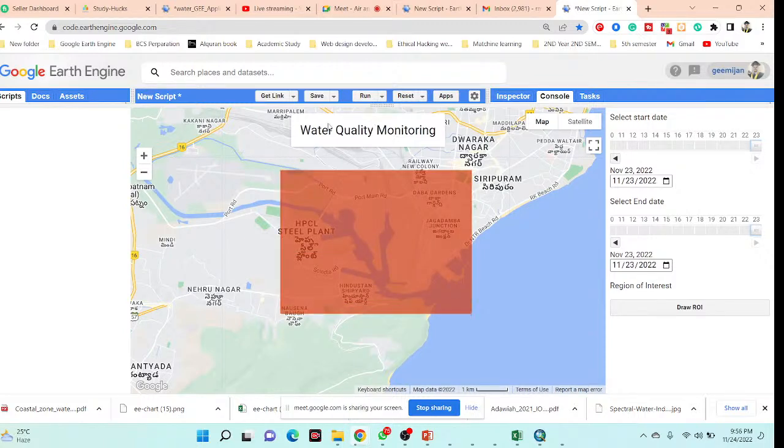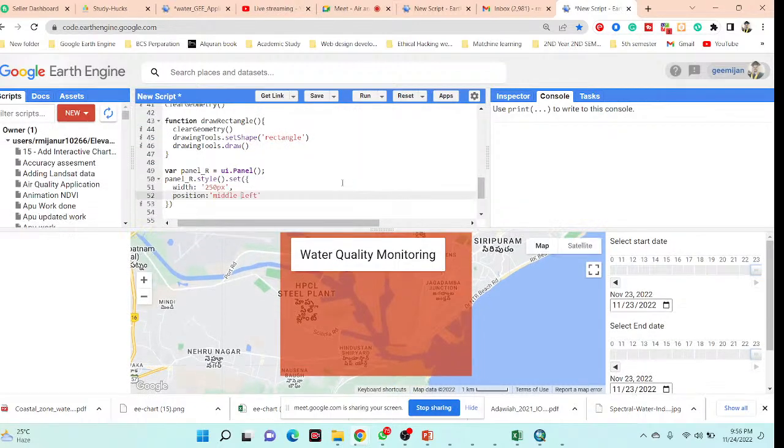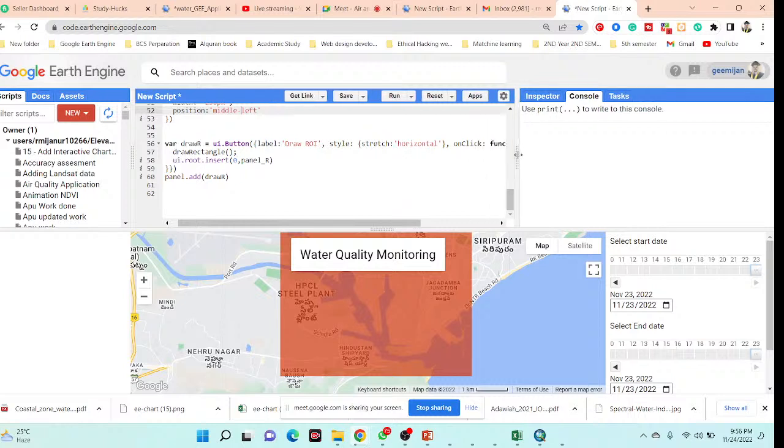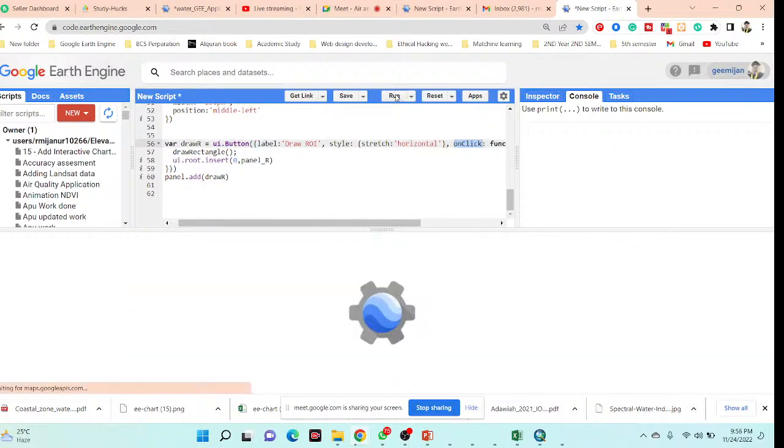Okay, so you can see it appeared because I use the on click function. So mainly the on click function, you can see the on click keyword defines what you want to happen. Suppose I click here, then what happens? Okay, so you can say I click again, run this code again.